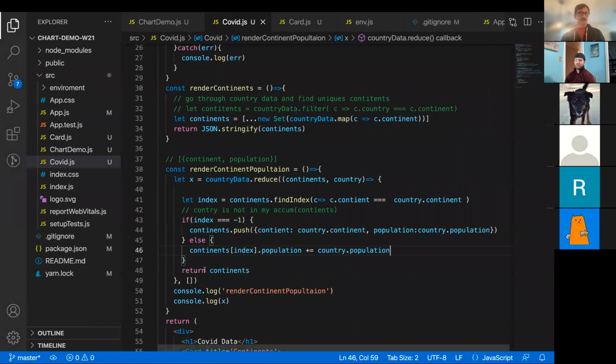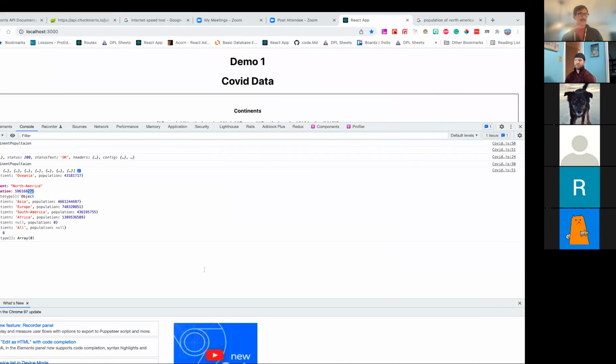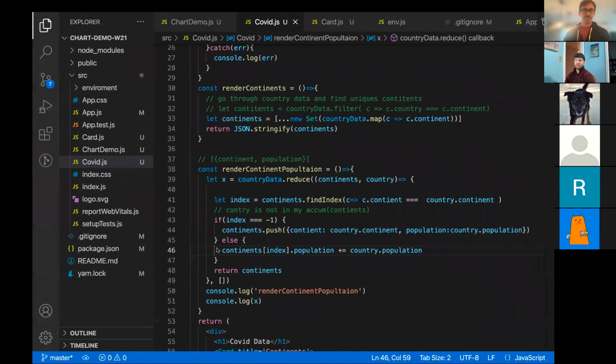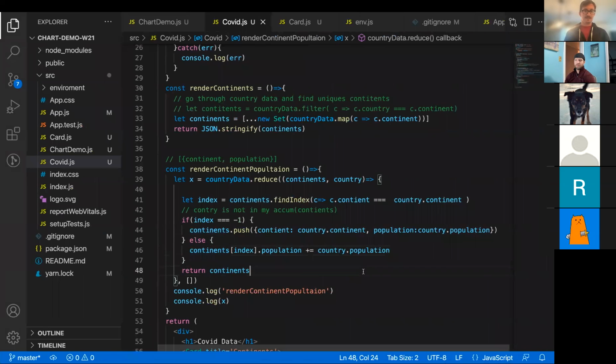Cool. So there's that continent data. I have my population, I have Asia, Europe, South America, Africa, all. So, this all in null. I could probably just get rid of those later. But now I'm just creating this array.